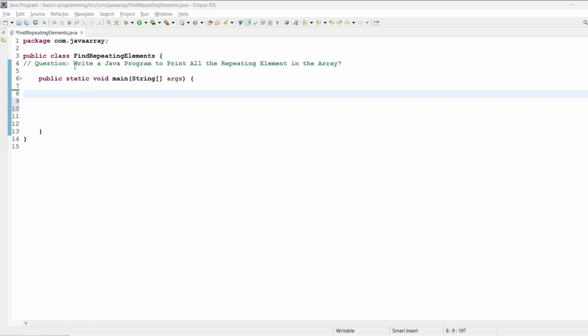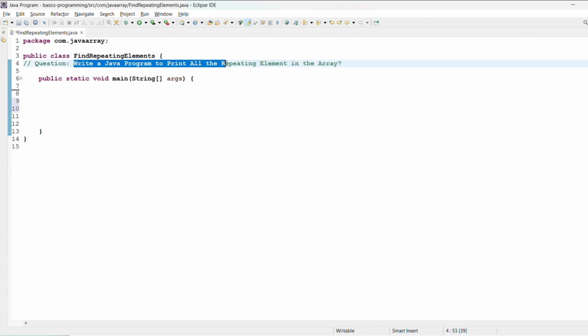Today, we are going to implement a new process: write a Java program to print all the repeating elements in the array. So, before wasting time, let's start the video.